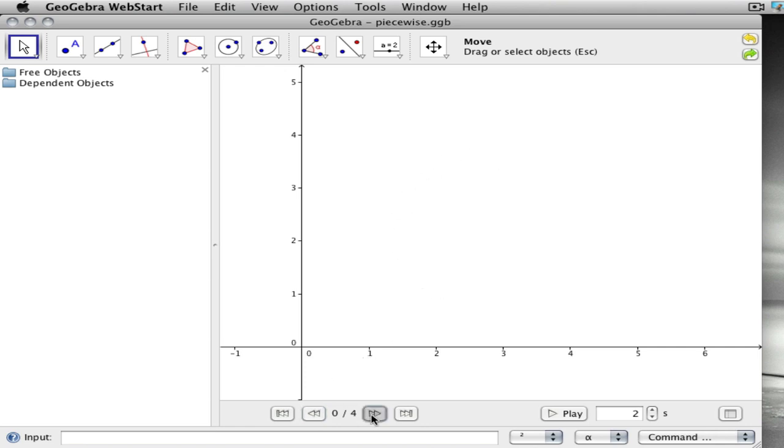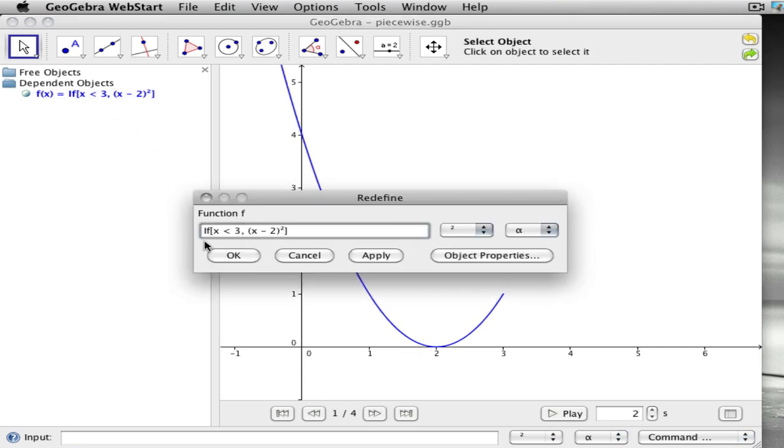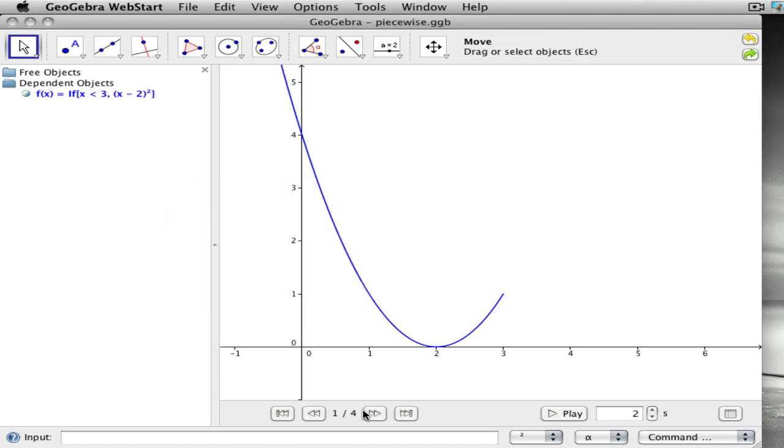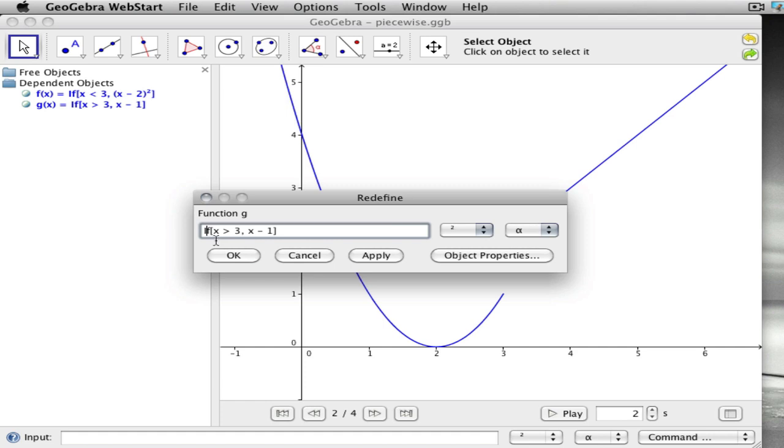So to make a piecewise, I decided to draw a parabola with a restricted domain. Double clicking here shows you the formula. If x is less than 3, comma, draw the parabola x minus 2 squared. The next step was to draw a linear, and again, my restriction is if x is greater than 3, I want to draw the line x minus 1.